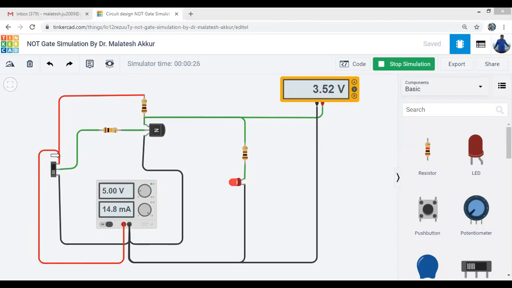Okay, so this is the 5 volts, which is connected to the red wire, the positive terminal of the power supply. And the lower position of the switch is connected to the ground, which is the black wire of the power supply, the negative terminal. So if the position of the switch is lower, it is equivalent to connecting A to 0.